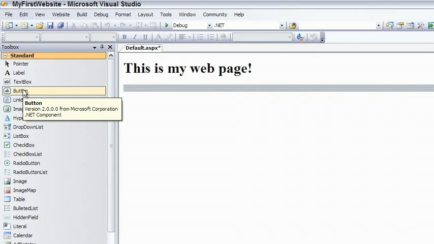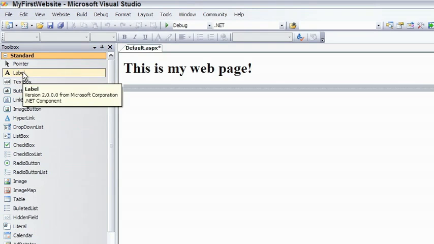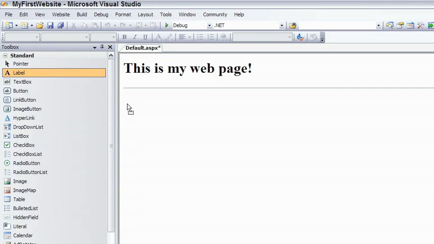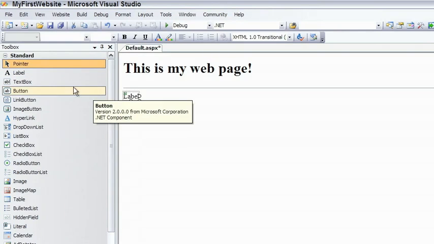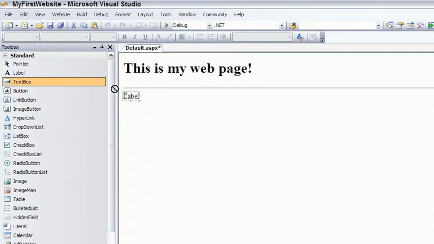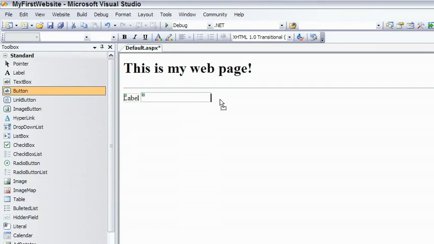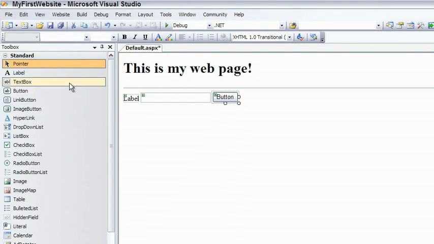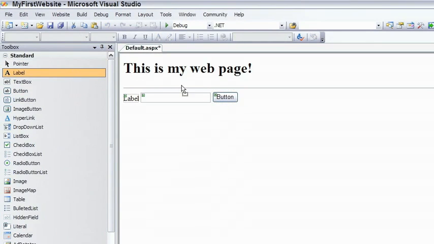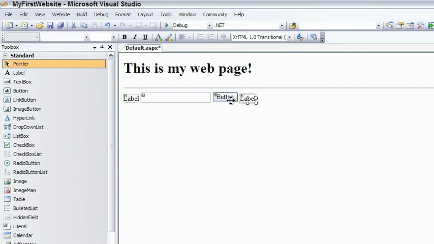Let's drag some controls onto the web page. Start with a label and drag it onto the web page. I'll put it just there. Then we'll add a text box and I'll put it just there. Then we'll add a button. So let's just put that there. And finally, let's go for another label and I'm going to put that there.